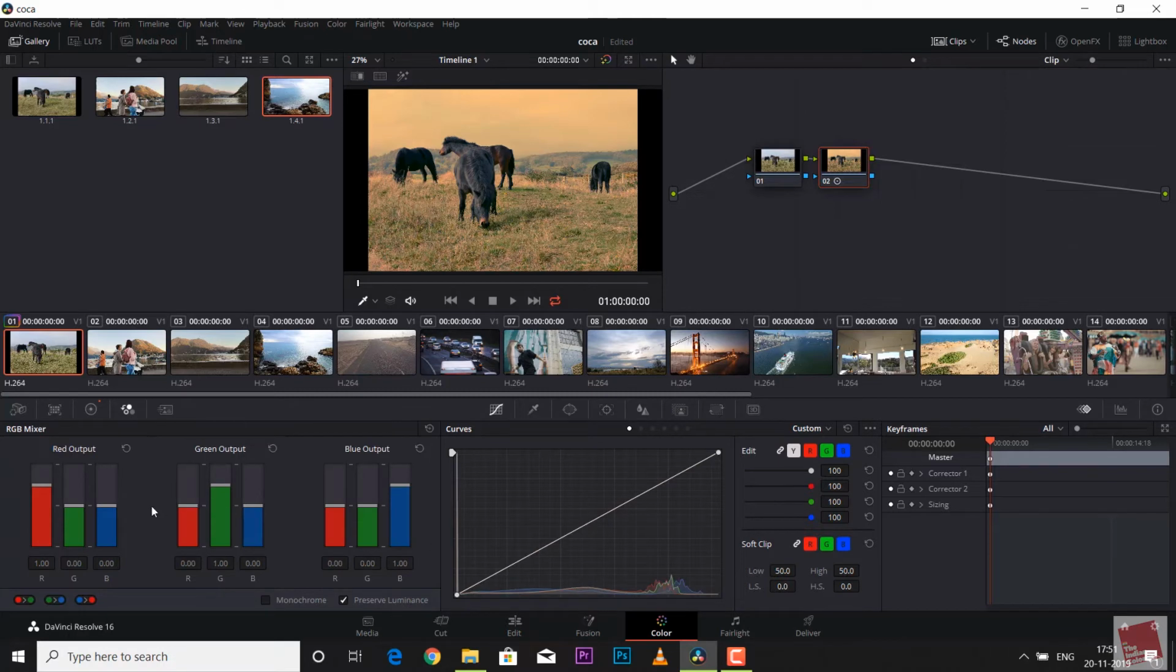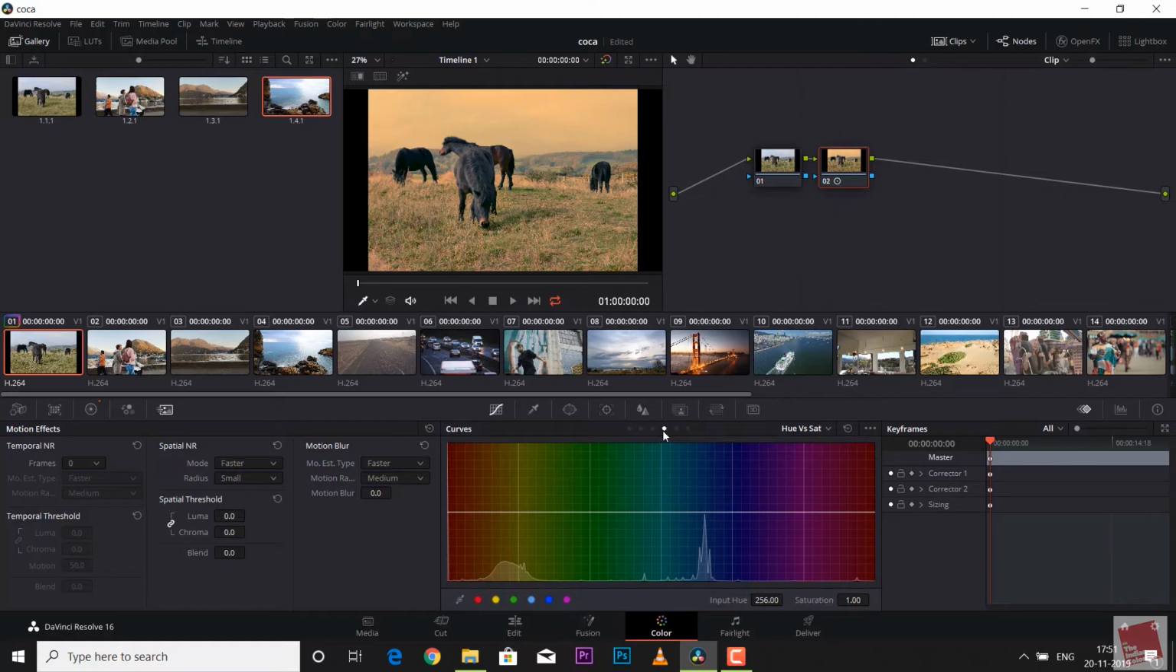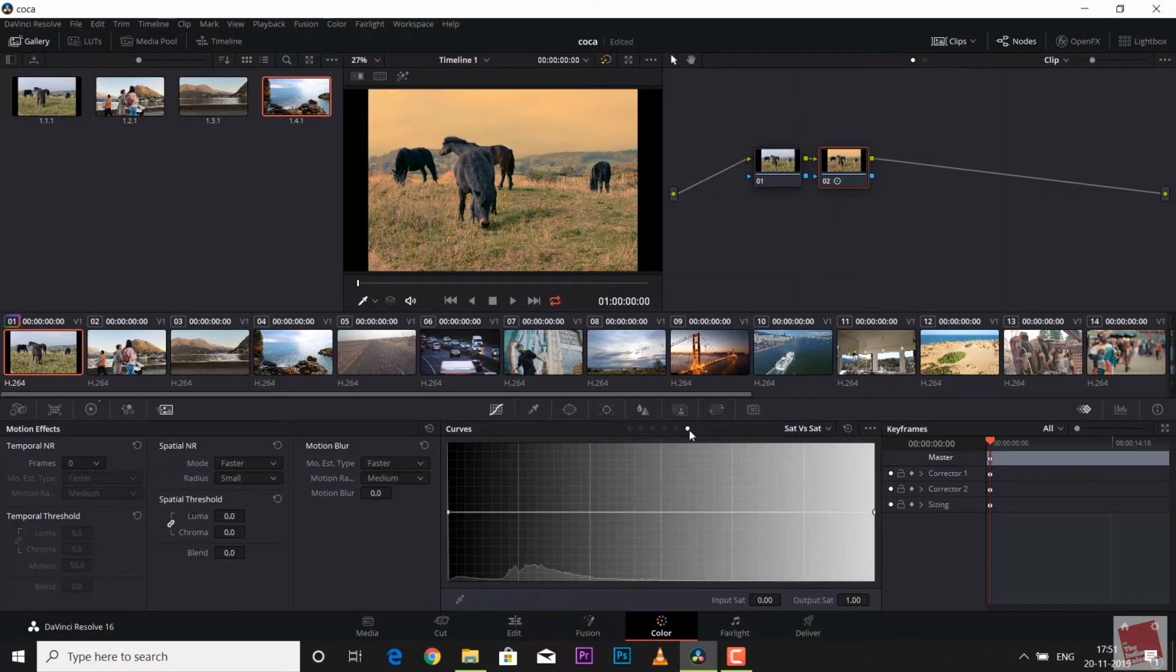Then you have the RGB mixer, and then the motion effects. The motion effects are one of the effects that does not work unless you have the full version of Resolve. And this is where you get your curves control. You have 6 types of curves in Resolve. You can also access these curves through the drop-down menu.